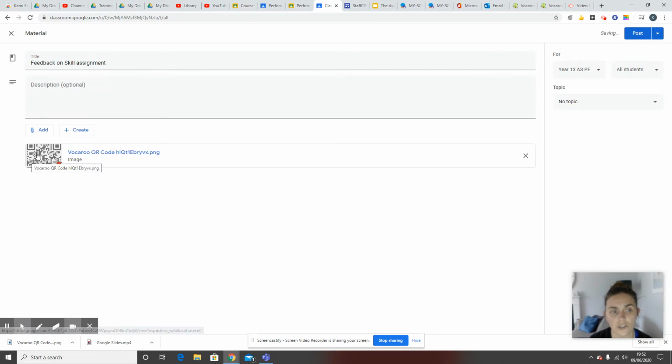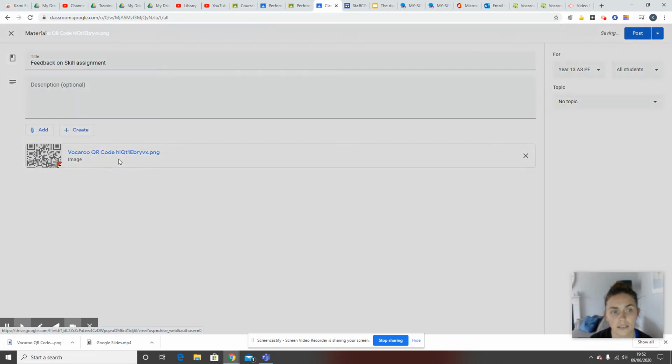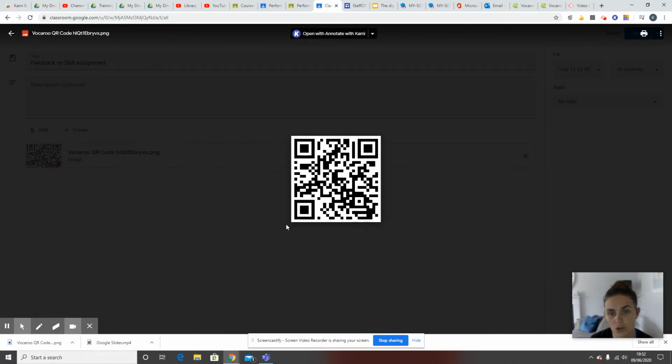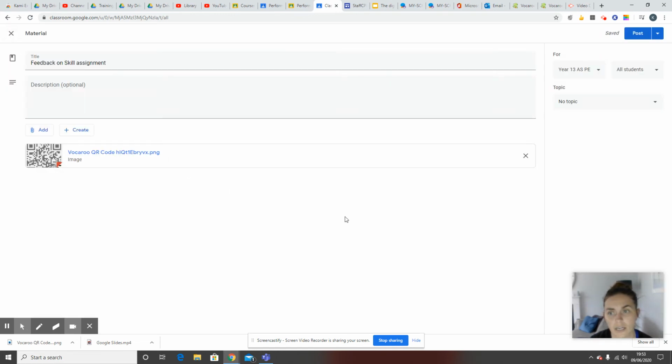And then you can see the QR code is here. And if I click on that, it gives me the QR code. And this is what the student would see when they click on it. If they use a QR code reader on their phone, which is easily downloaded from their app store, they'll be able to read the QR code, and then the feedback will appear and you quite simply then post to students.